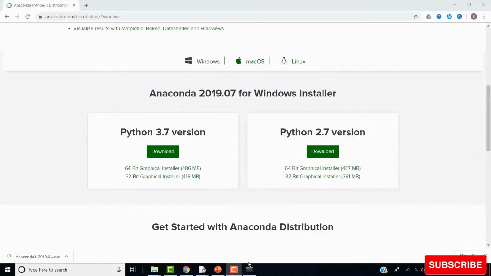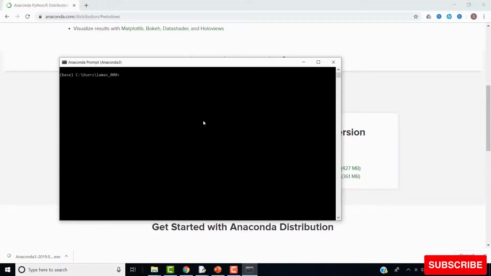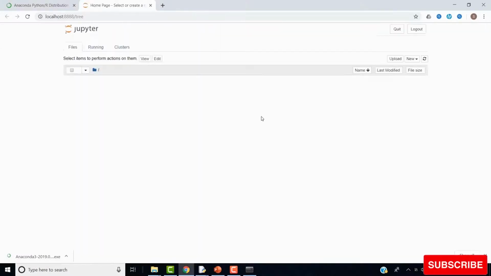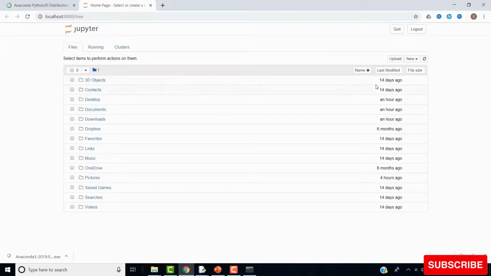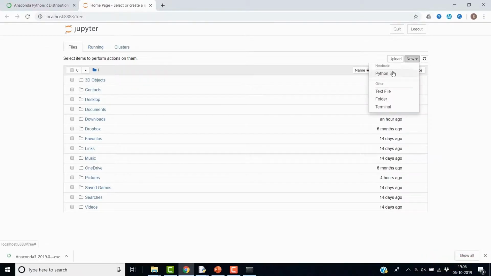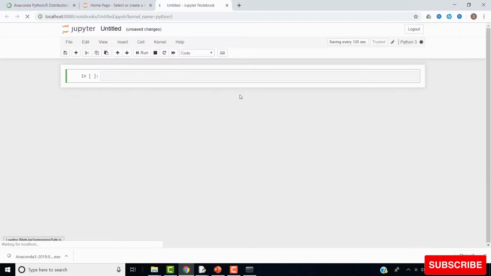Let us open the Jupyter Notebook. To do so, type Jupyter Notebook in the command prompt and click Enter. It will redirect to the Jupyter homepage. Click on New and select Python 3 as shown. It will open the Jupyter Notebook.